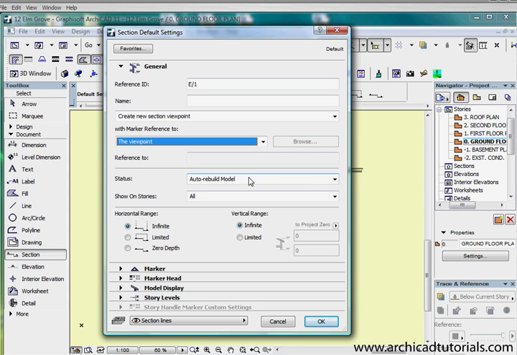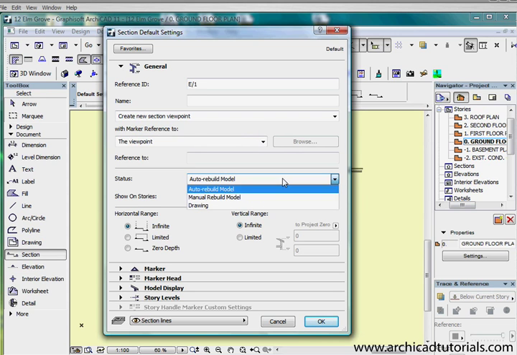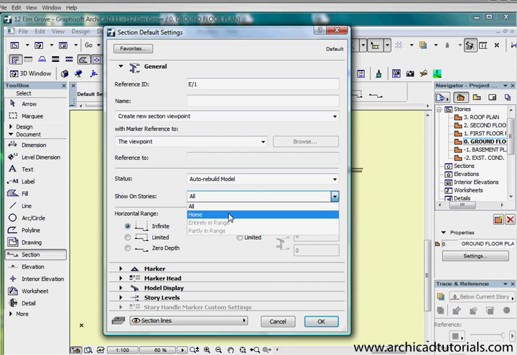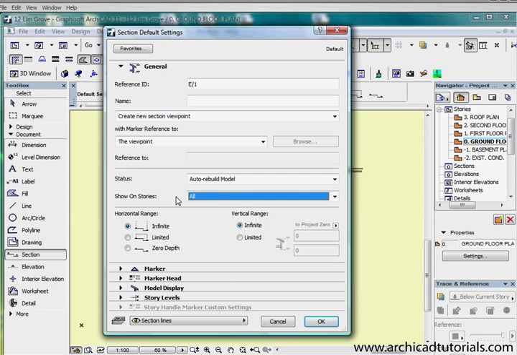It will automatically rebuild every time I open it, if I click on it in the navigator or if I open it from the floor plan, or I can set that to manual rebuild. This will save time, and I can also explode it into a drawing. At the moment the marker will show on all stories, or I can choose the home story, which is actually the story that I place the section on.